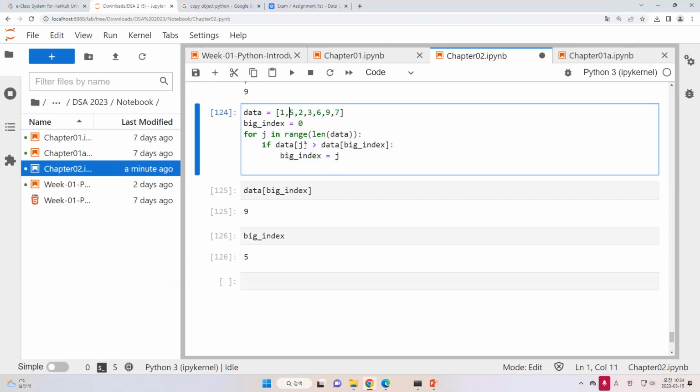Okay. Data J is less than data 0? Is data 0 higher than data 0? No. Then it will go to the next. 5. 5 is higher than data 0? Yes. So it will update the big index. So the big index now becomes J. And then next, 2.